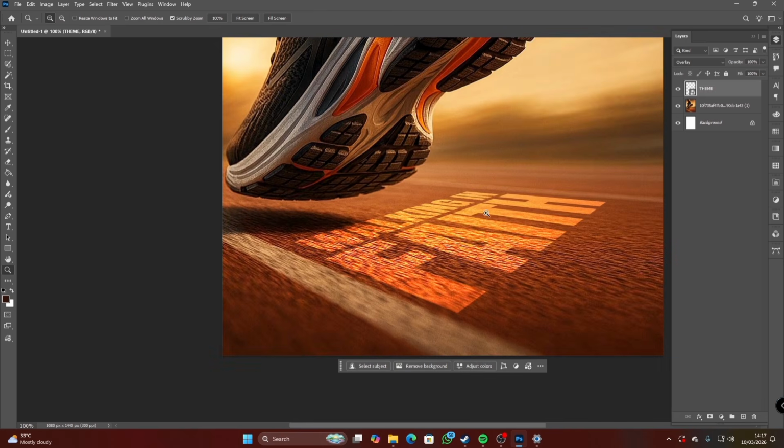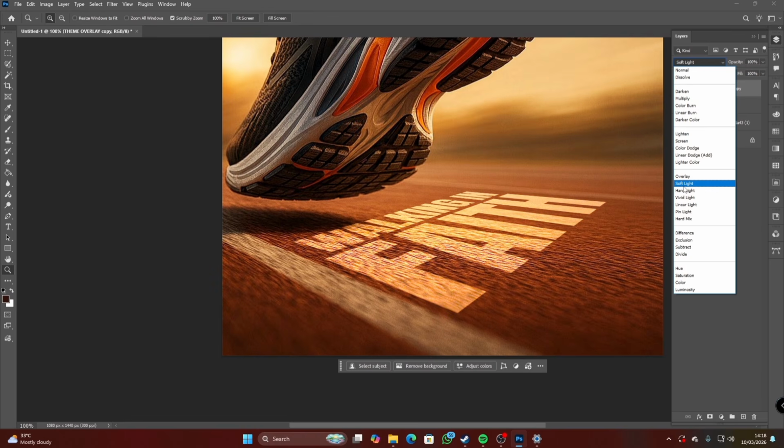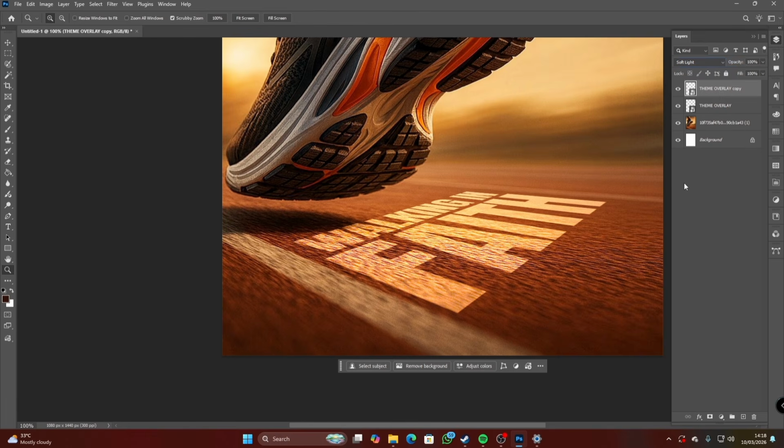Now that we have walking in faith, I'll duplicate. Let's name this team overlay. Then I'm going to duplicate this folder, and instead of using the same overlay for this, I'm going to be using soft light, so as to create a balance between the effect on the text and the visibility.